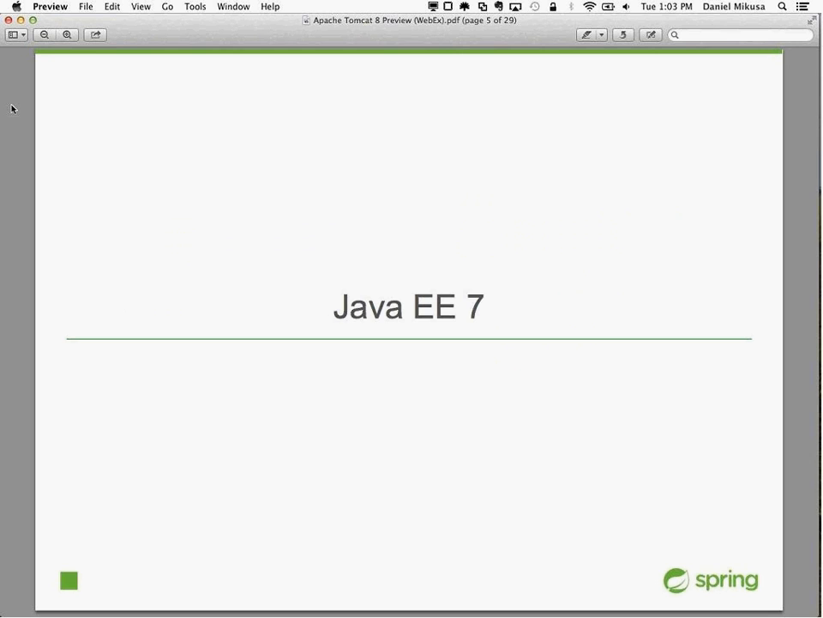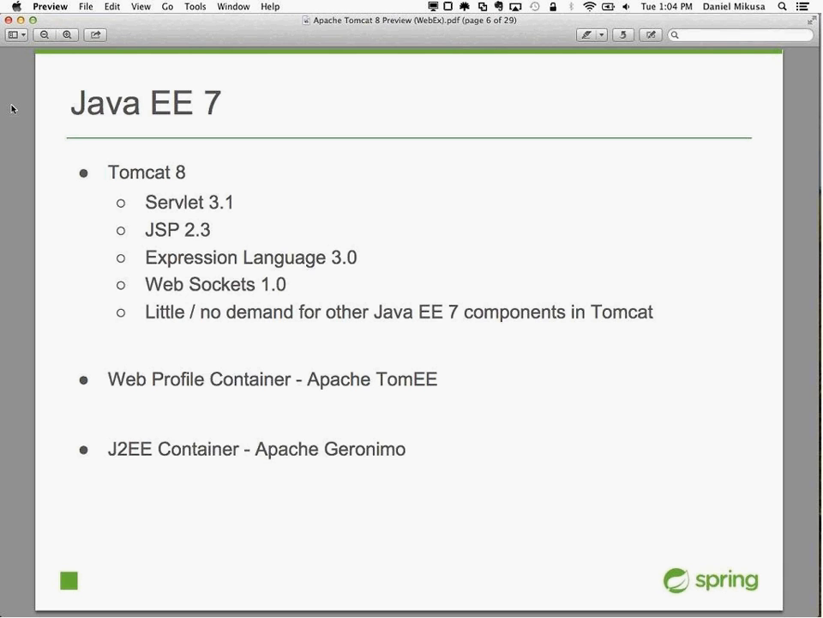So with that, we'll move on and talk a little bit about the Java EE7 spec and what parts of that Tomcat implements. If you've used any versions of Tomcat in the past, you'll know that Tomcat does not implement the full Java EE spec. It implements just a subset of that. In the past, it's been the Servlet, JSP, and expression language specs. With Tomcat 8, it's also going to include the WebSocket spec. So you can see the version numbers that are included with Tomcat 8 here.